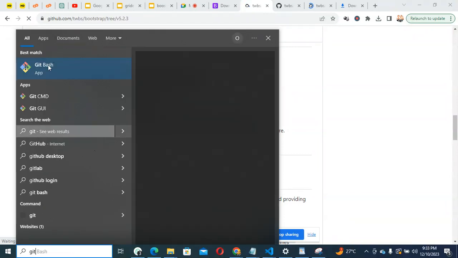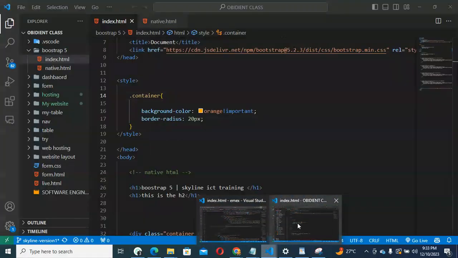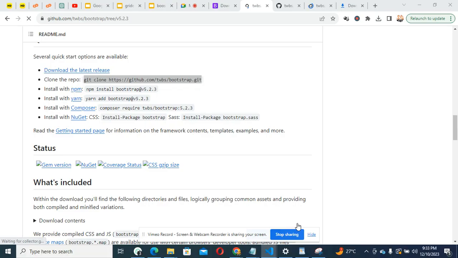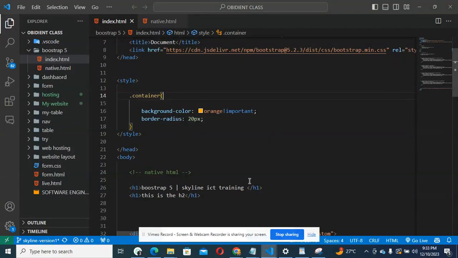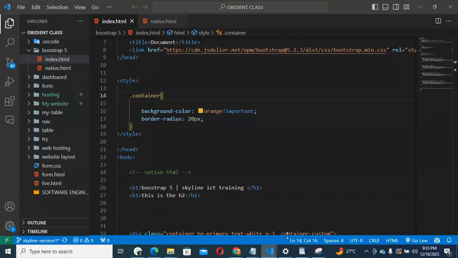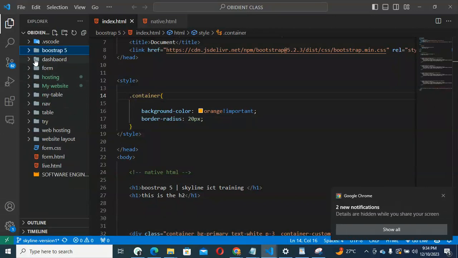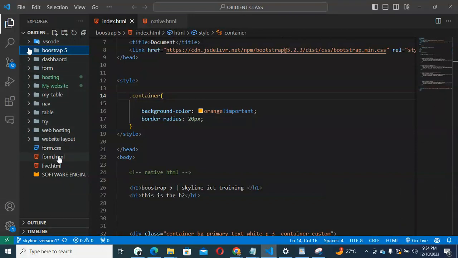Quickly use git, open the git bash, or you can still use the inbuilt terminal for VS Code, right? So I'll prefer using the inbuilt terminal because I want to do that directly on my folder. So if you also want, you can cd into this folder, and then you run that there.